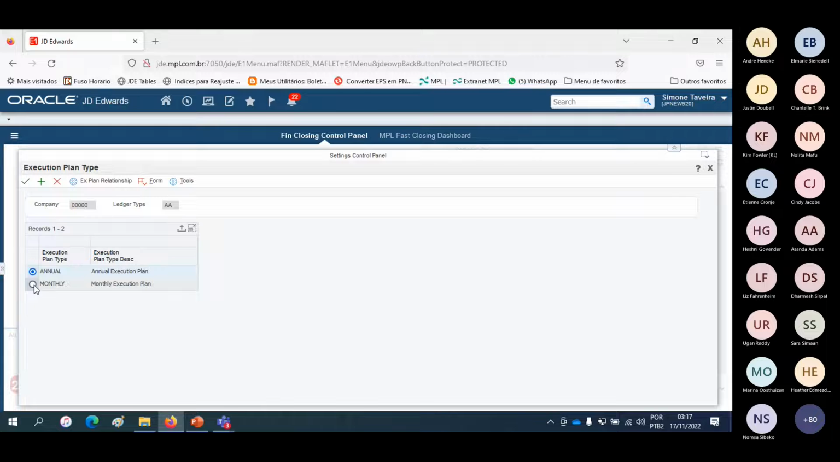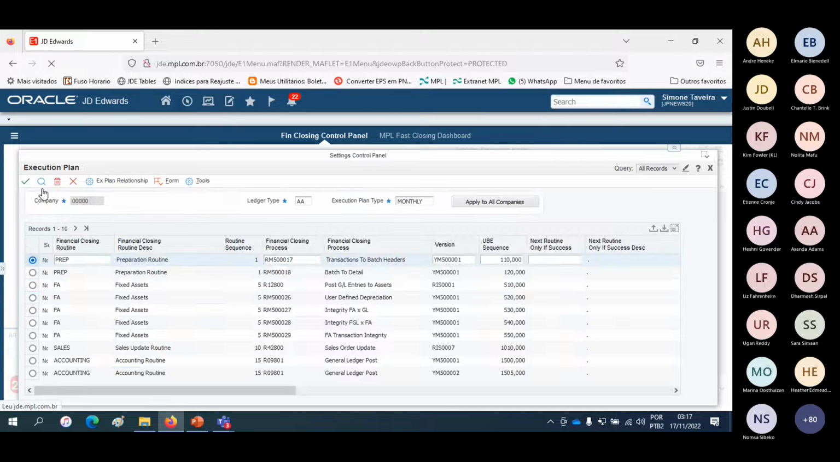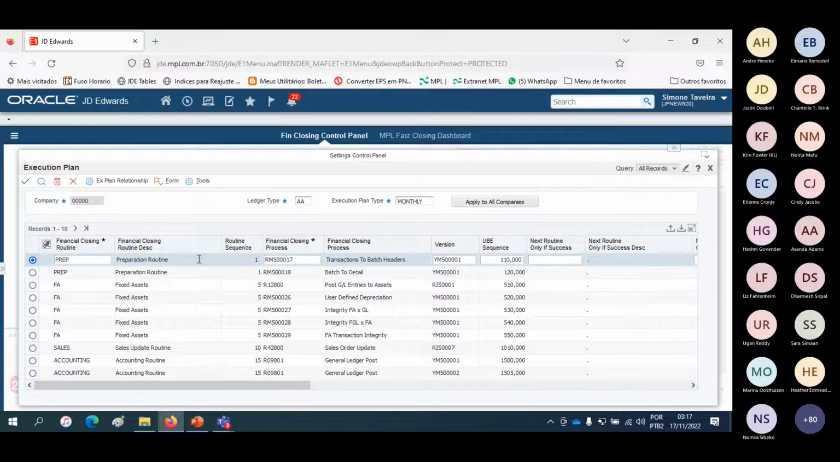Here, just to see a plan, we have a list of all the routines that must be executed, and it can be grouped by type of routines. For instance, preparation routines, fixed assets routines, sales, accounting, and so on. Or you can group them by day. For example, on day one, I need to run process A, B, and C. On day two, other processes, and so on.